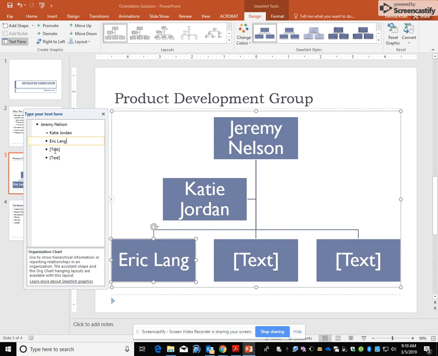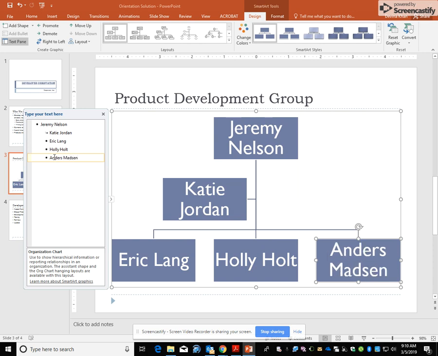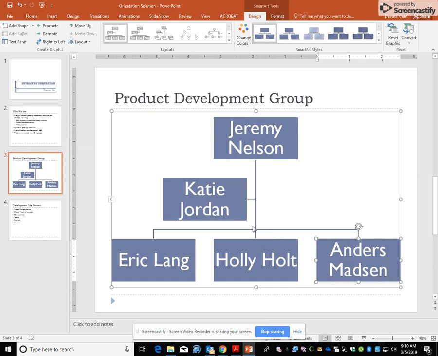All right. Now next here, we want to type in Holly Holt. And then the last bullet is Anders Madsen. Okay. Click the Close button, and now we have all the names inside the shapes.